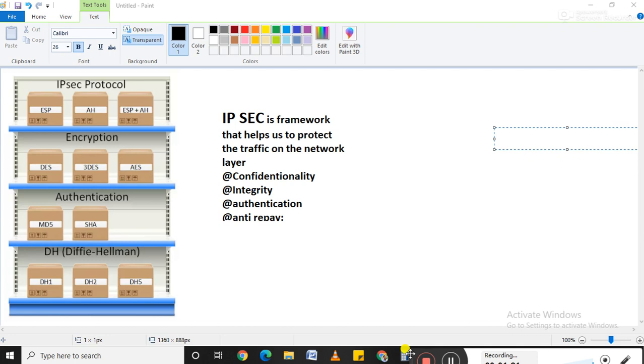Another thing is integrity. We want to make sure that nobody changes the data when we are transferring it from one location to another, and in the middle no one can modify the data. That is integrity. One more feature is authentication: the sender and receiver authenticate each other to make sure that we are really talking with the device we intend to. It uses a password, we can say pre-shared keys.